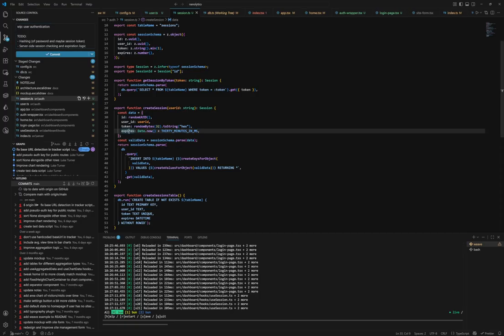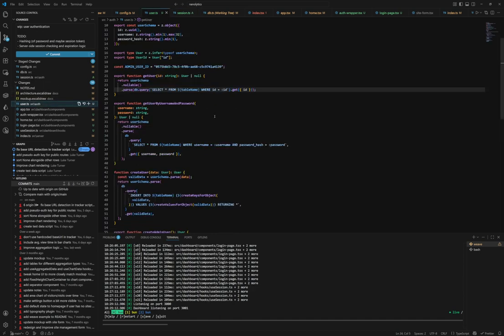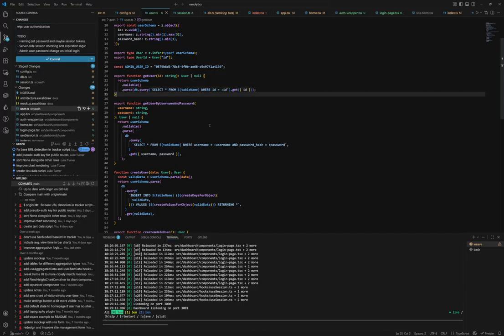We've implemented this, we've created this expires field, but we're not actually doing anything with it. Right, let's just add that. Let's say admin user password change on initial login is something we need to do.